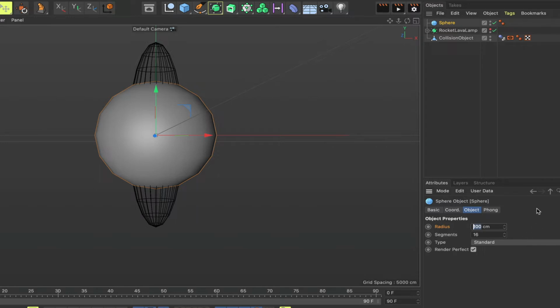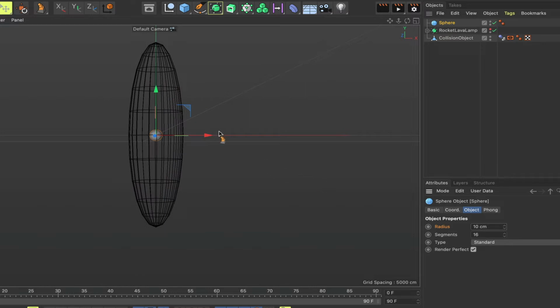Well, what I'll do actually, I'll just make this 10 for now. I'm going to work with the radii of the spheres a little bit later as I've brought them all in. The segments I'm going to take down to 6. It will be an icosahedron in the type, and I'm going to take away render perfect because we don't want that on.